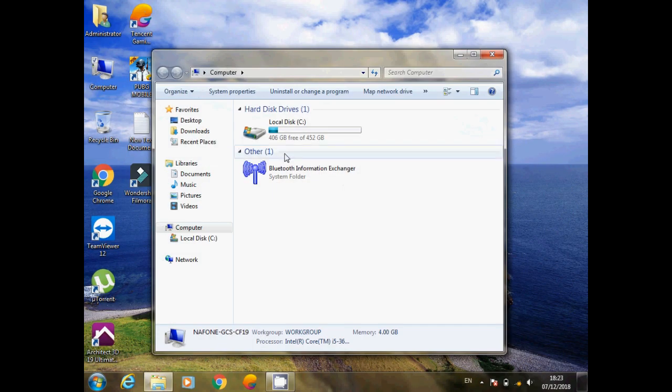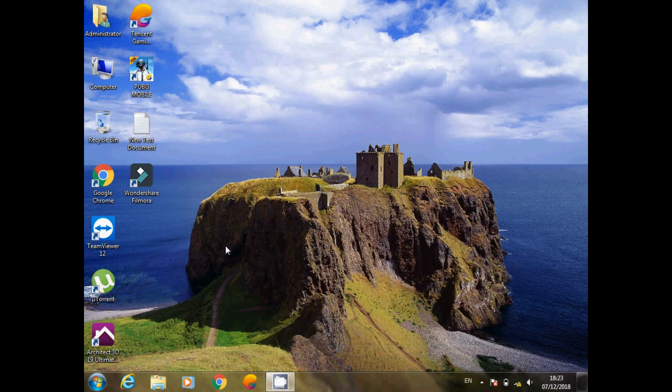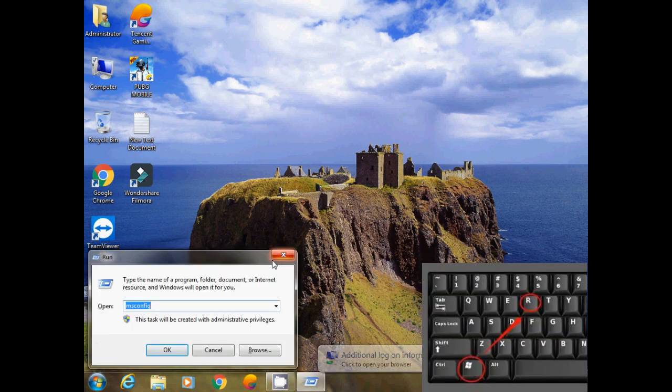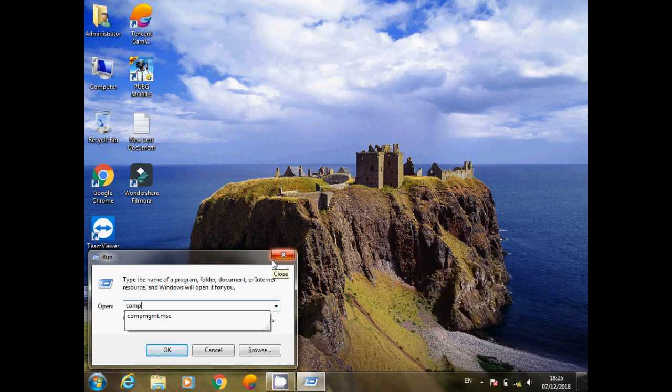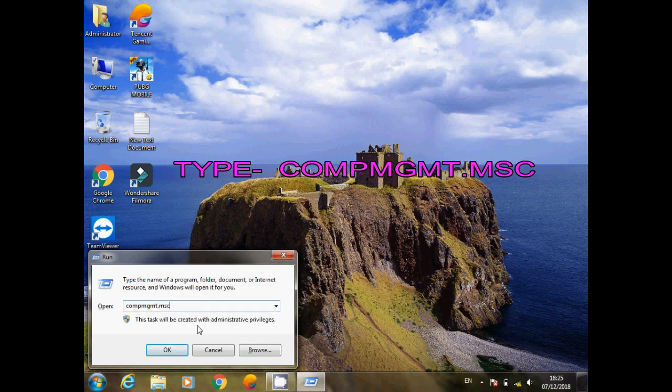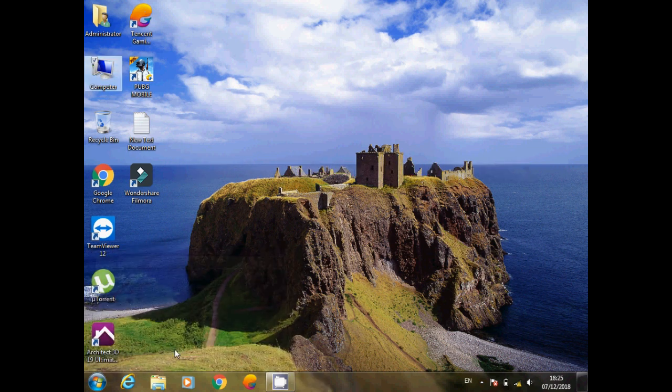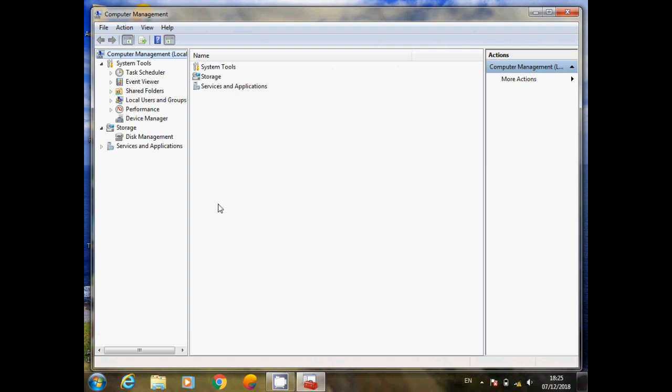Okay, now let's begin the partition. Now we have only one drive, that is C drive. First of all, open Run by pressing Windows plus R on your keyboard. And type compmgmt.msc. By doing this, Computer Management will open up.